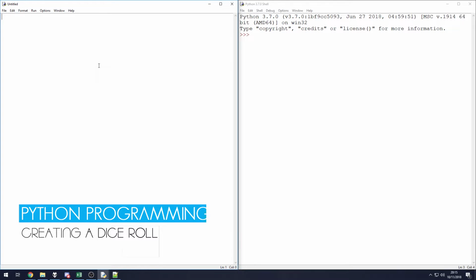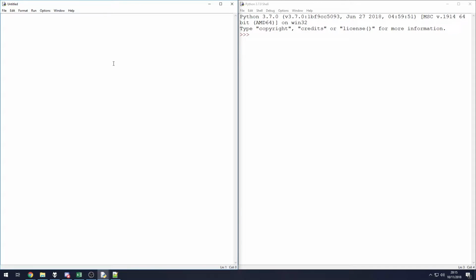So in this Python video, we're going to look at creating a program that can generate a random dice roll. Now this might be quite good if you're developing some kind of RPG game or some kind of quest-based game that's dependent on rolling a dice and getting a random number.